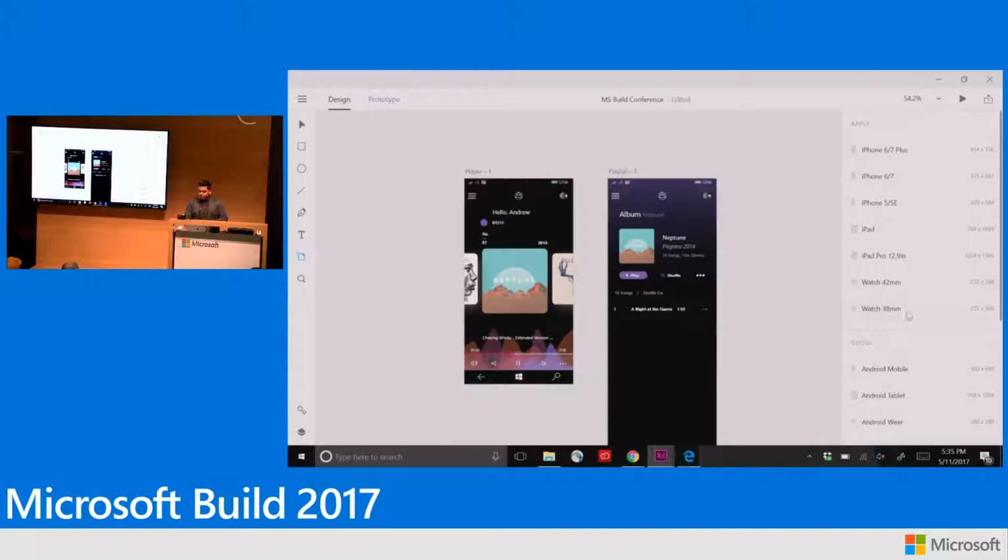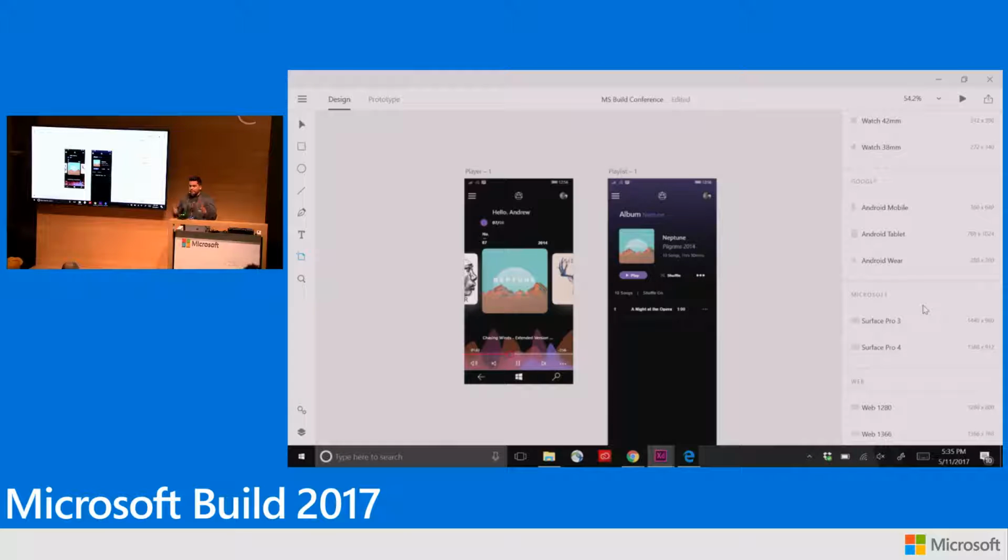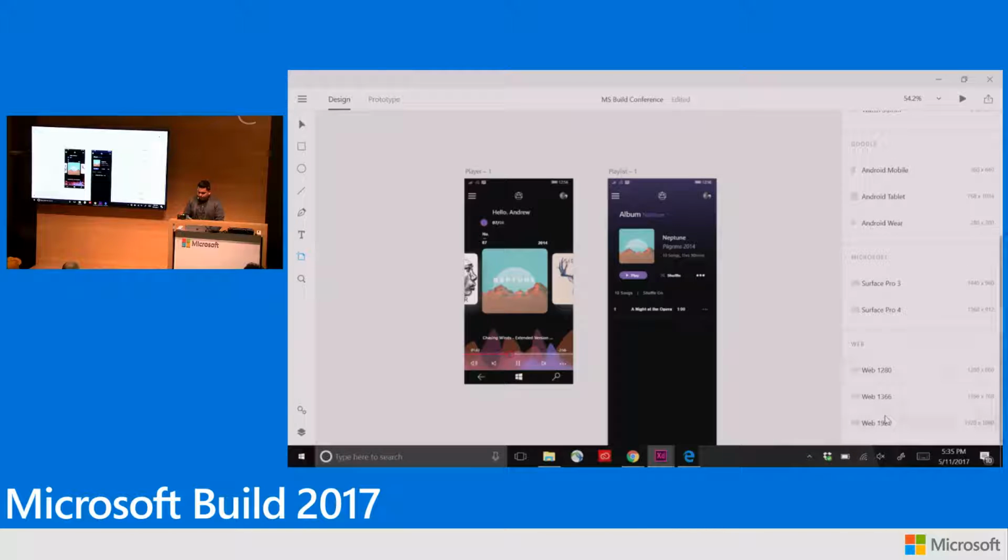So when you click on the artboard tool, you actually get a whole bunch of presets, so you don't spend time figuring out what the right sizes you have to design for. So if you're designing for web, you've got a bunch of presets. You've got a bunch of Microsoft devices there. Similarly, Google and Apple. So you've got all your presets right within the app. You click on it, you get an artboard of that specific dimension.